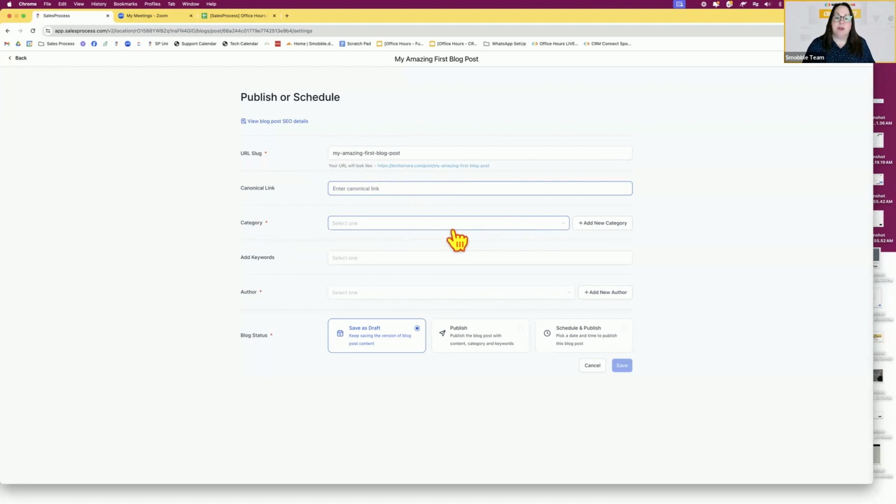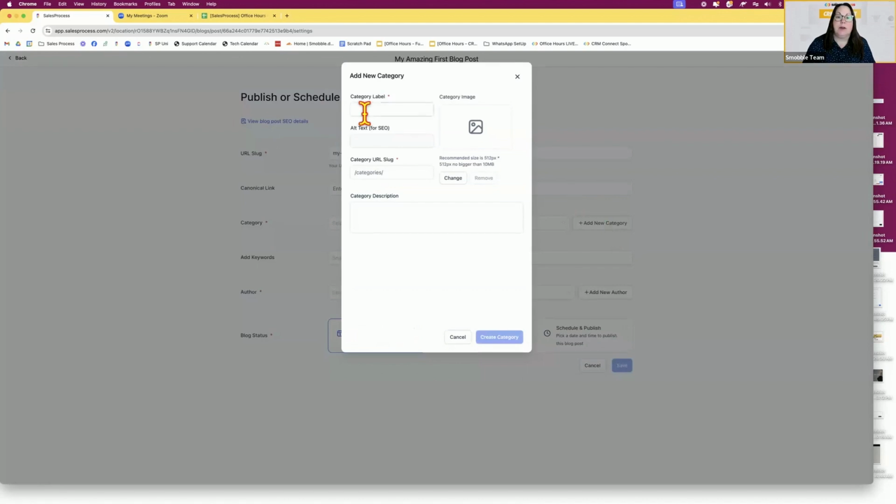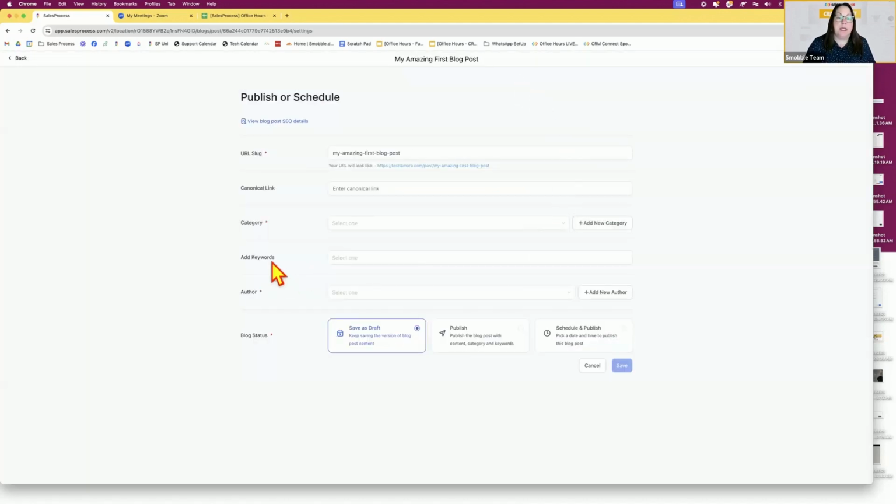This is where you're going to choose which category the blog belongs to. And you can also add a new category here. So if I wanted to, I could put a category on here as well. Here's where you're going to optimize your keywords. So this is where you're going to put in your keywords for SEO optimization. This is where you're going to choose who the author is. You can also add a new author here.